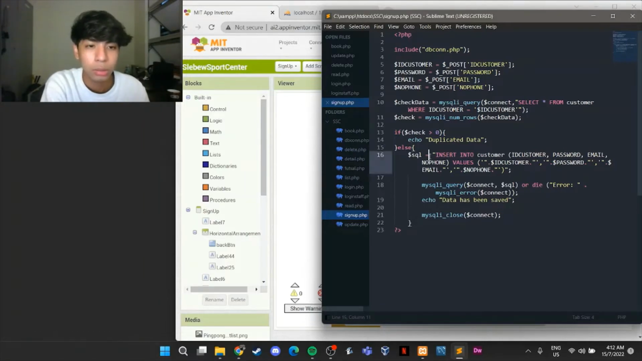Else, if the data is not duplicate data, you will run a query to insert into the customer table, which is the ID, password, email and phone number, and the values of the variables into the customer table. Okay, once the connection is okay and the SQL query is able to run, we will output and tell the user that the data has been saved, and also we close the connection right here.